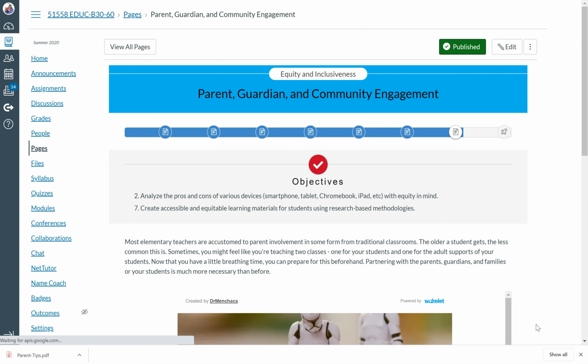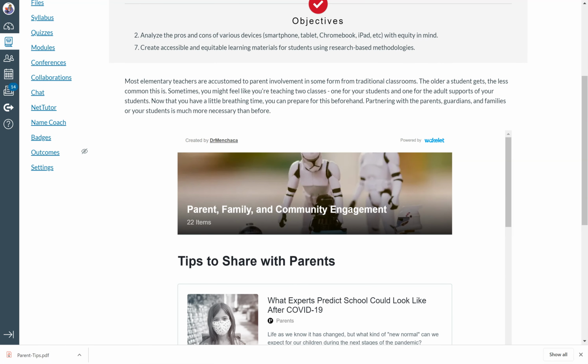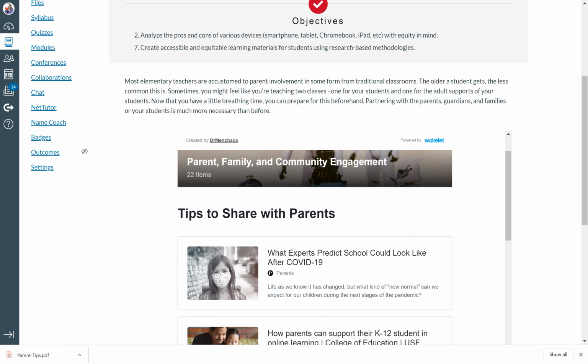Finally, for real, is the parent, guardian, and community engagement aspect. So at times it's going to feel like you are teaching 2 classes, one for your students and one for their parents, guardians, and families. That can happen. I'm not going to try and sugarcoat that part. But how can we be more prepared?